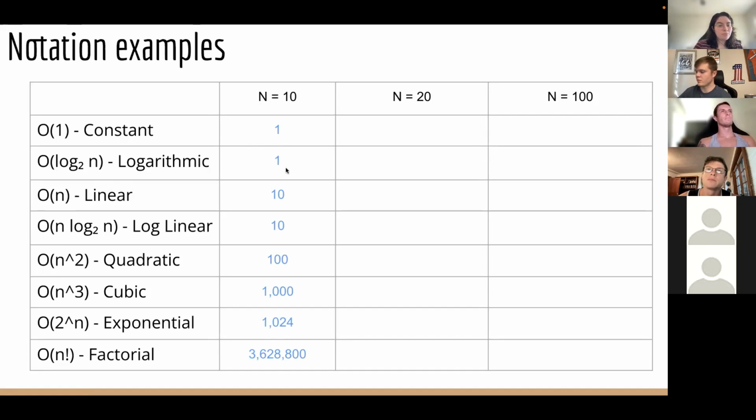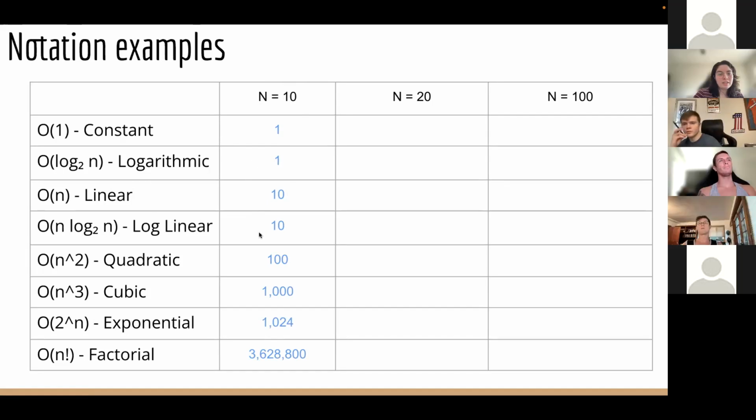With log, it's still pretty small, and linear too. With a size of 10, it's going to be 10, because linear goes straight up. So it'll take 10 times the amount of time versus if it was just a 1. Log linear and log n are also not too bad here, you see.